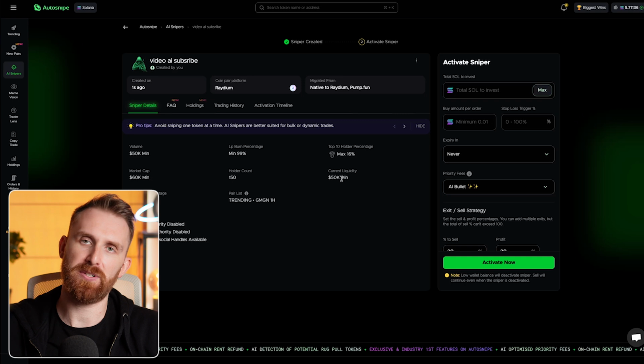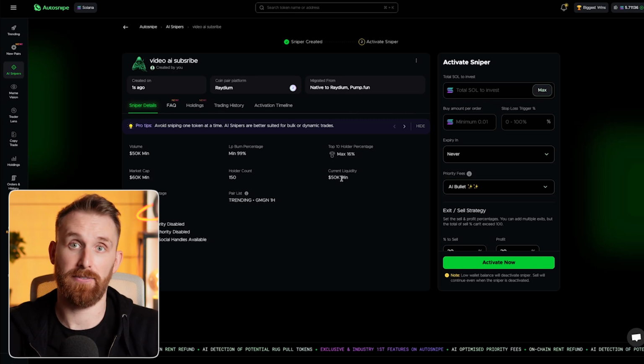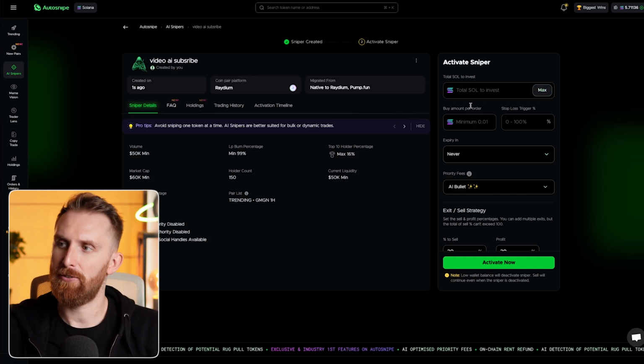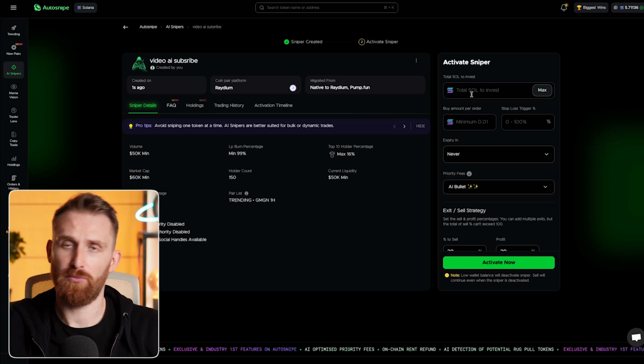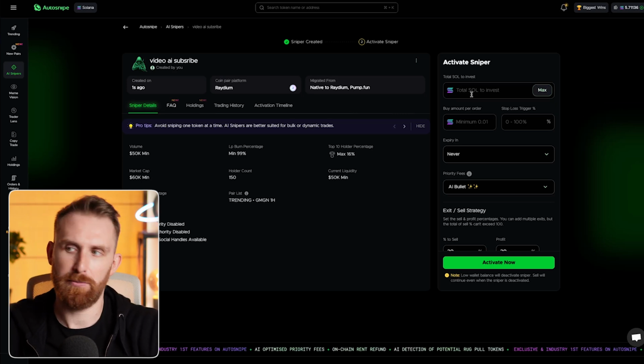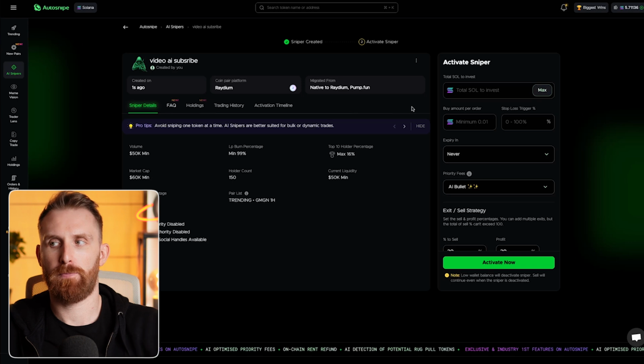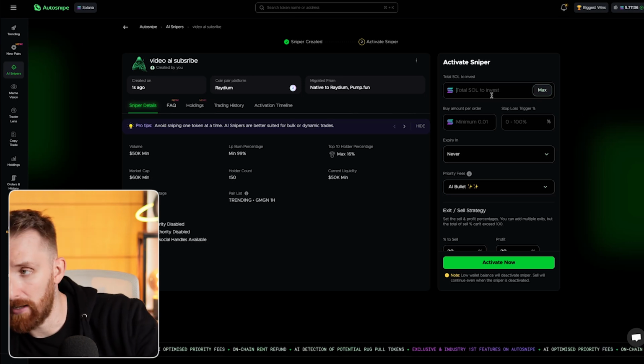So first of all, when you set up your bot, now you actually have to invest in your bot. So right here, you have to input how much do you want to invest. And I would say for this platform, don't go lower than 1 Solana because the fees will kill your profits. So for example, let's go 1 Solana.